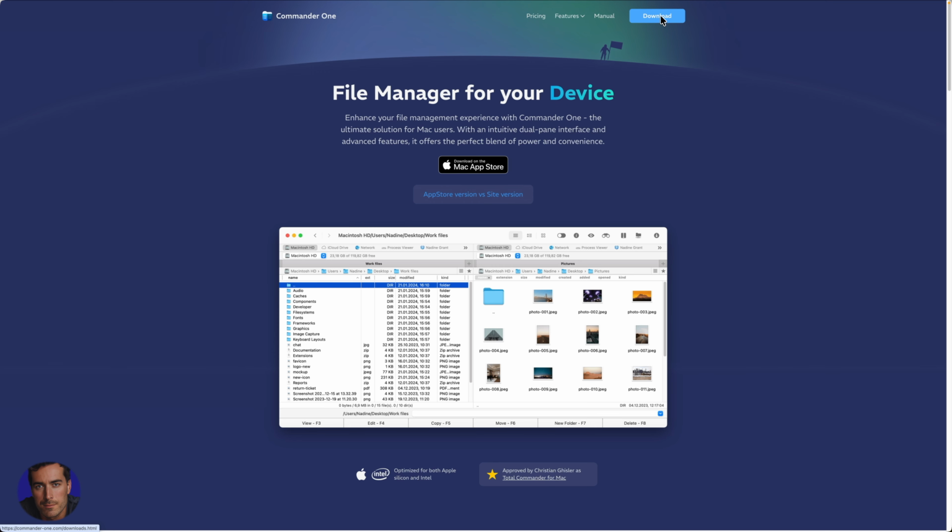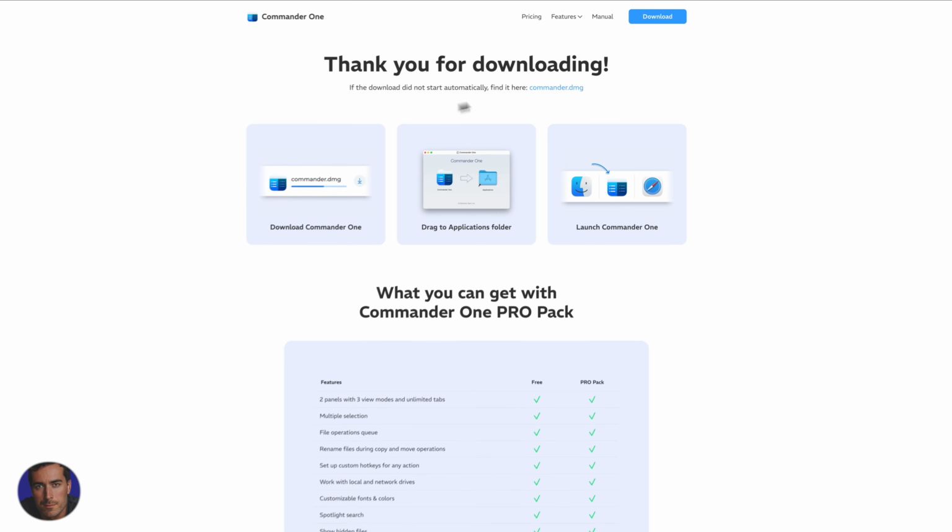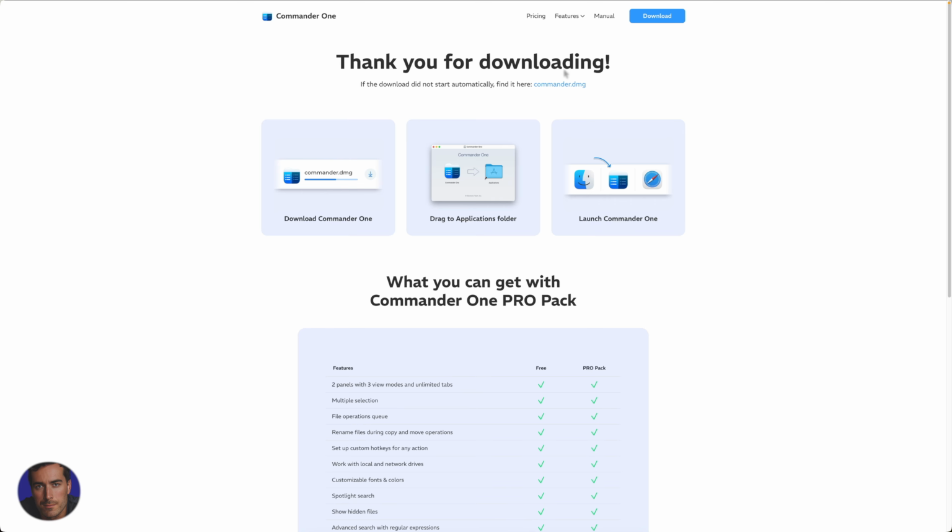So at the top we have this blue download button, so you click there, and just like that, automatically, I'm on Chrome, so that will automatically save the installer to the downloads folder location. And depending on what browser you actually have, you will just find the installer in your downloads folder and install from there.